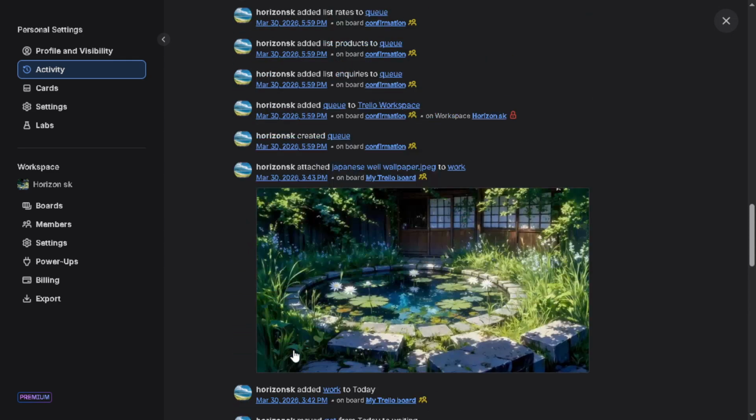And that's it. You've now learned how to view all your Trello activity and highlights in one accessible place. It's a great way to keep track of everything you've accomplished and to make sure you never miss a beat in your projects. So, what are you waiting for? Jump into your Trello account, follow these steps, and start reviewing all the amazing work you've done.